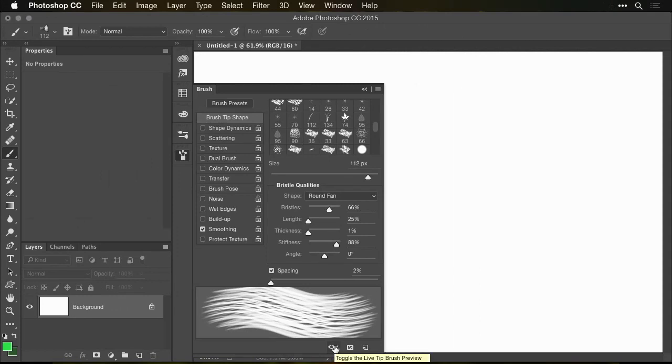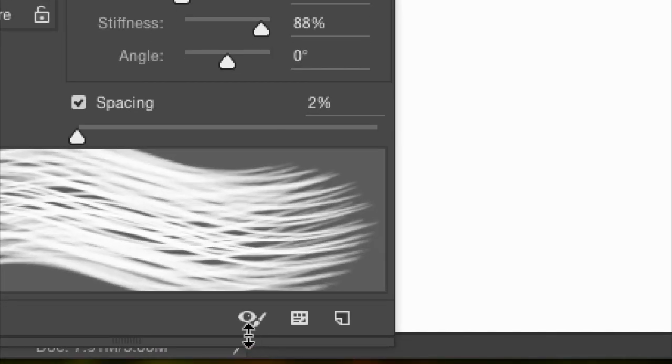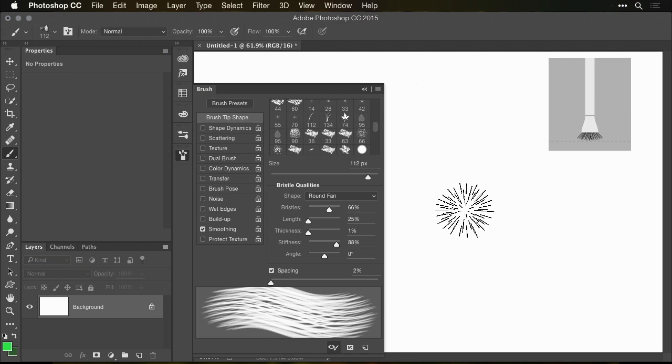With this, it's useful to have a preview of what you're about to do because it's a different way of thinking. That preview is gotten by clicking this icon down here at the bottom. Looks like a little eyeball with a paintbrush. If I turn that on, this is my little preview. And watch that preview as I change the settings for this brush.